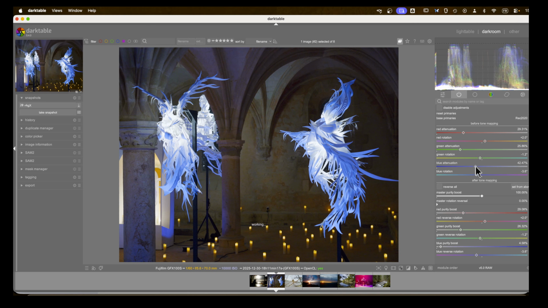In practice, what we can do is attenuate. You can do this as much as you like until you get details back. Here, no details. Here, I've got some details. There we are.